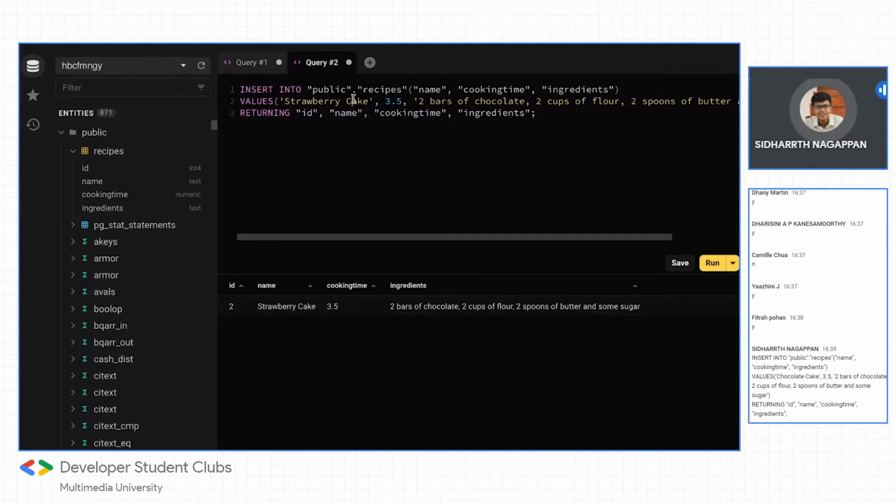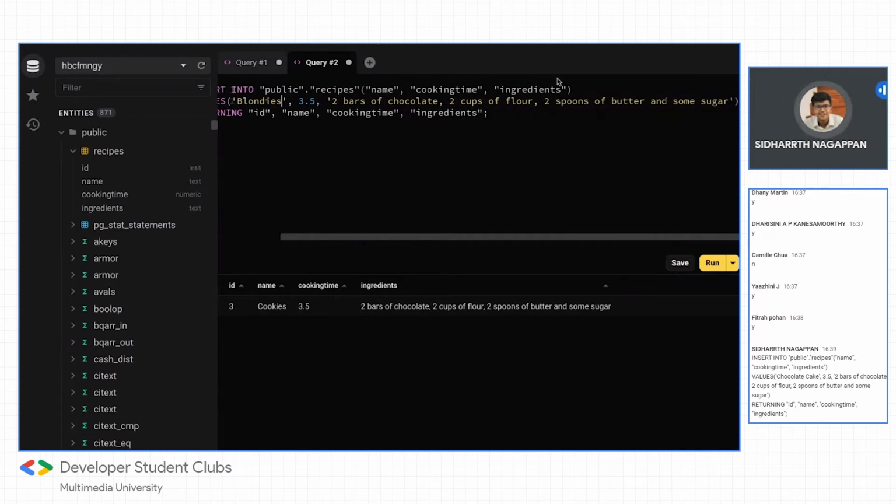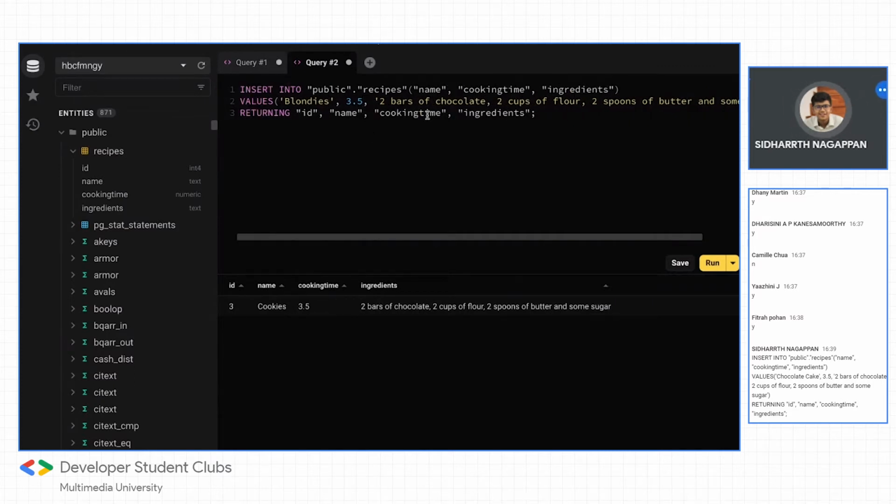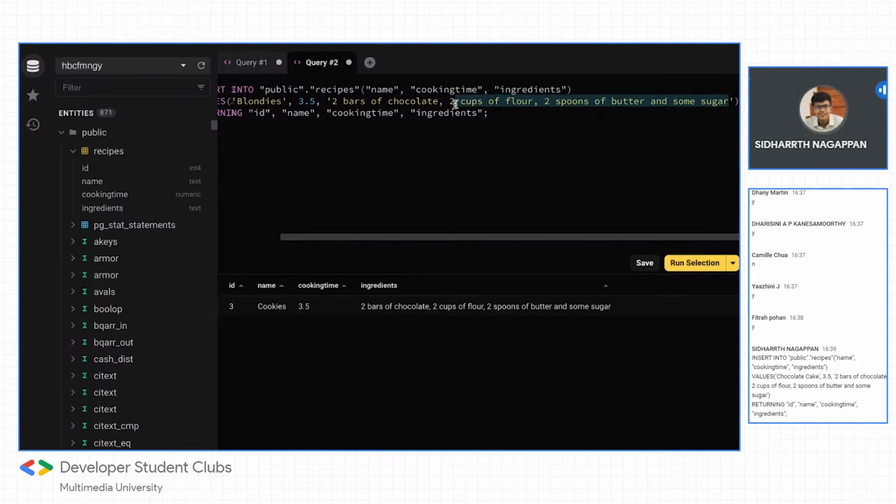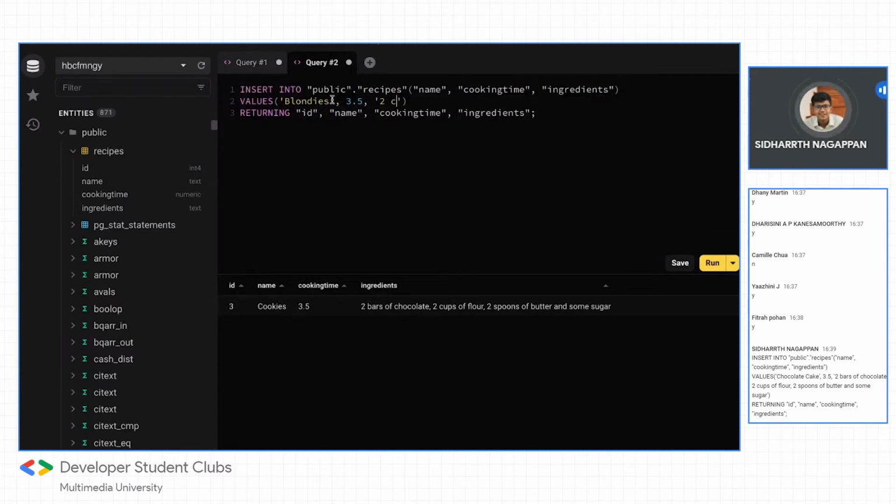Another one. Let's make another dessert, like cookies. Ingredients are the same. I just assume ingredients are the same for everything. Okay, and then just make another one. Make however much you want, it doesn't matter. I want to make another one called blondies. And let's just change the cooking time. Blondies are just 2 bars, 2 cups of flour, and a lot of butter, baked in the oven.